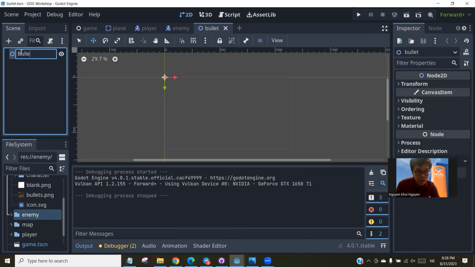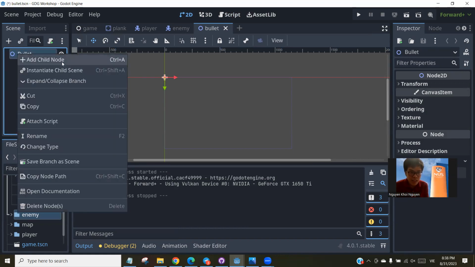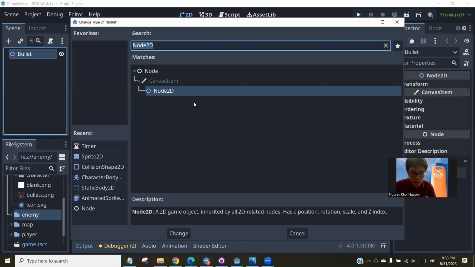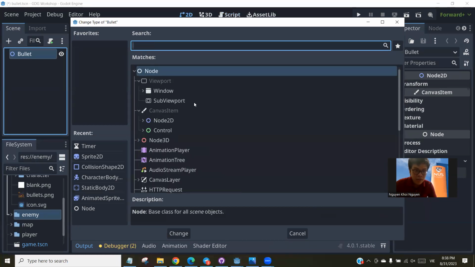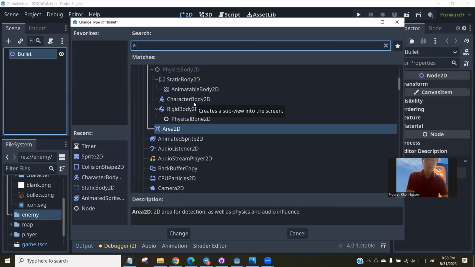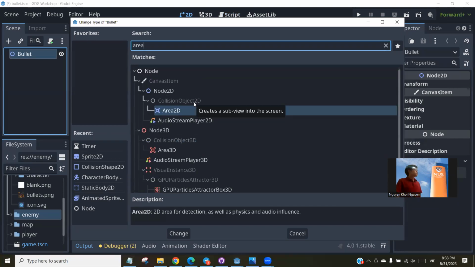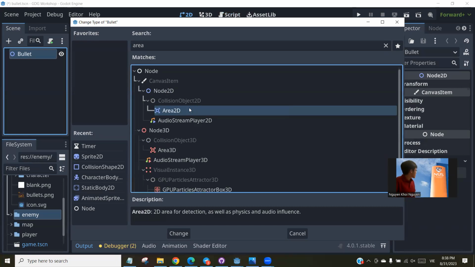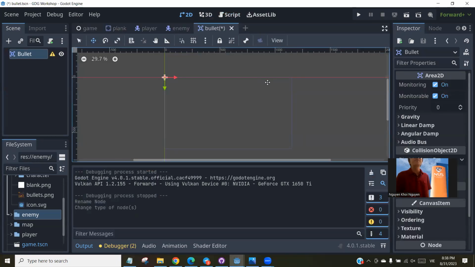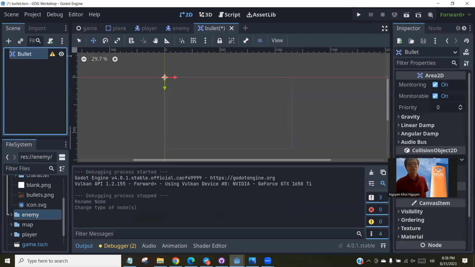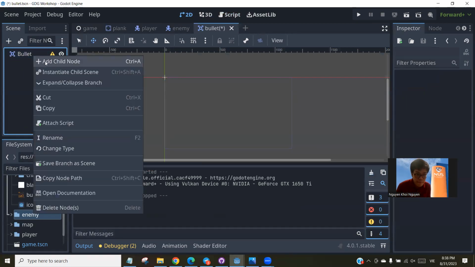So again, we can change the type. For bullet, right? Usually bullet we can let it go through enemy or let it go through player, and so on and so forth. So a good practice for it is to use Area2D. So you search for area, we have the option for Area2D. Area2D also can interact with the world around. So what we need to do is also add a child node, collision shape, to it.